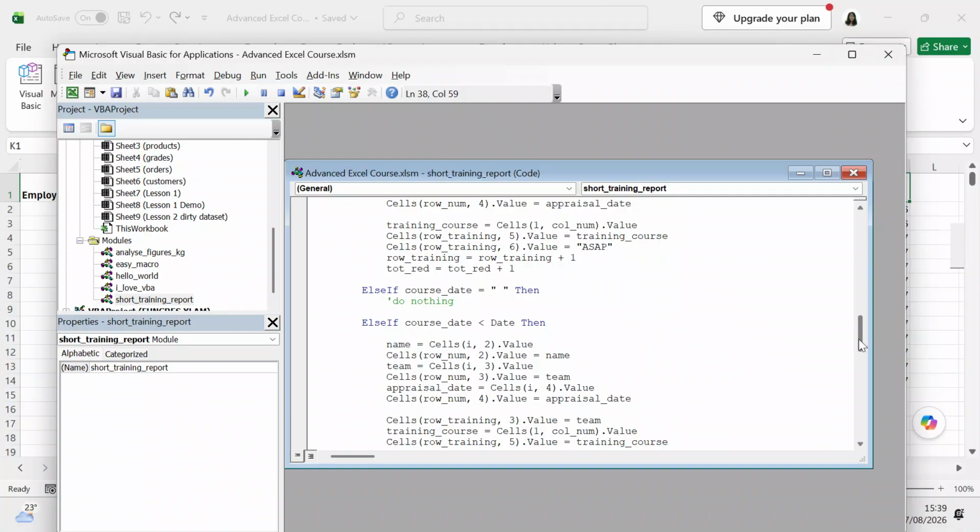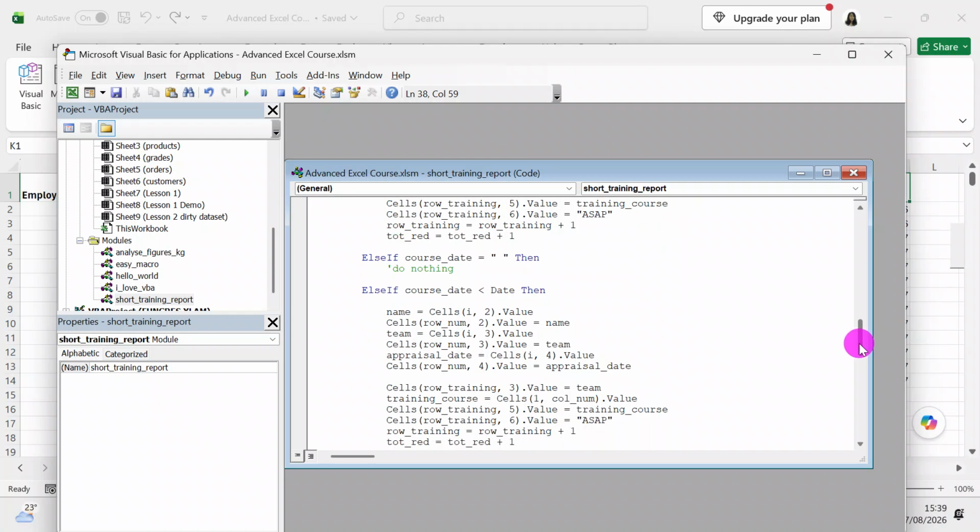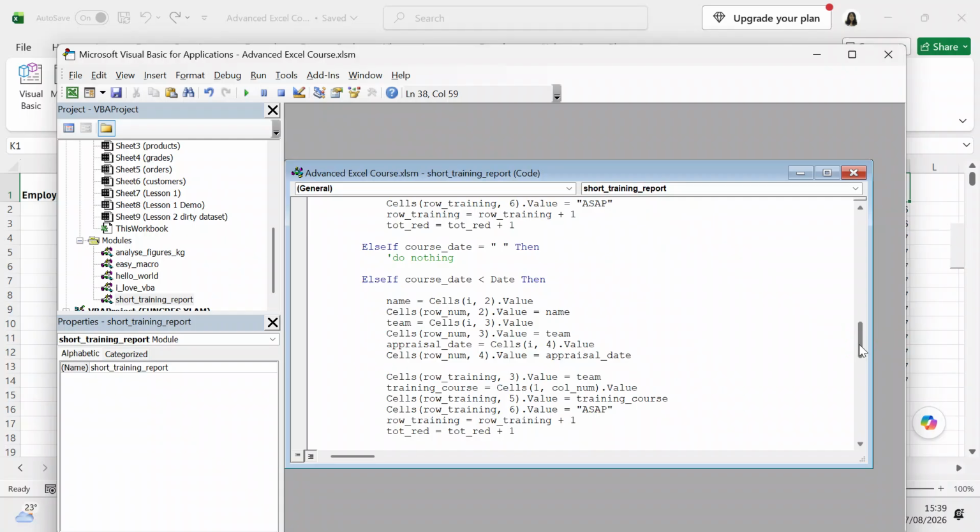For training, row training equals row training plus 1. Tote red equals tote red plus 1. And it says else if course date is blank, then I just got a comment in there that says do nothing. Okay. So basically, just in case anything ever comes up as blank, which sometimes happens, just do nothing.